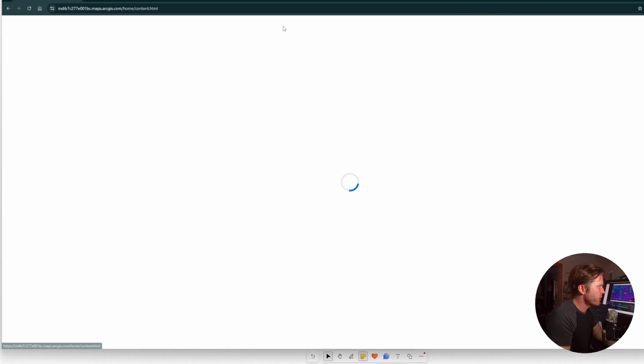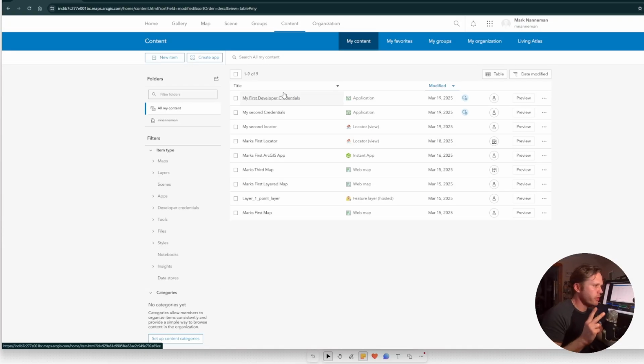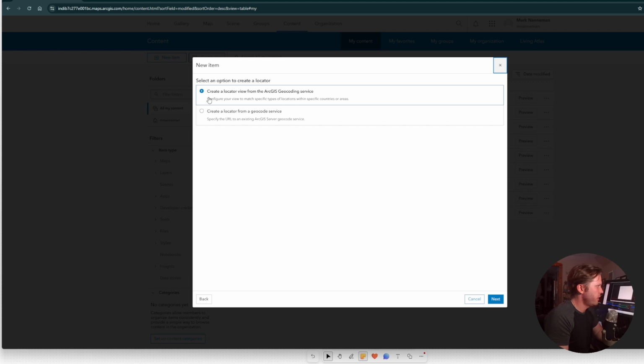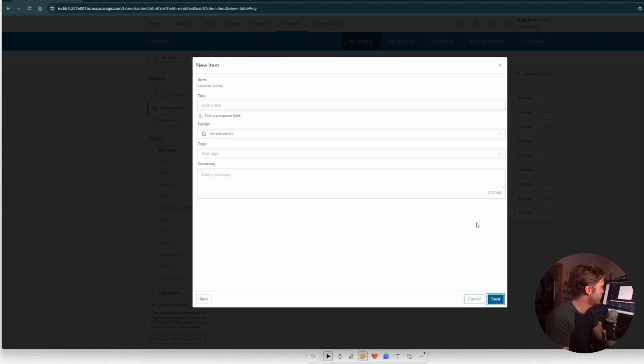And what I need to do is I go to content, and I've got to do two things to use that suggest endpoint I was looking at. One thing I need to do is I need to create something called a locator. So in your content tab, you click this new item button and you select locator. And I want to create a locator view from the ArcGIS geocoding service. And I just give it a title, I give it any tags I want, and I give it a summary, and I hit save.